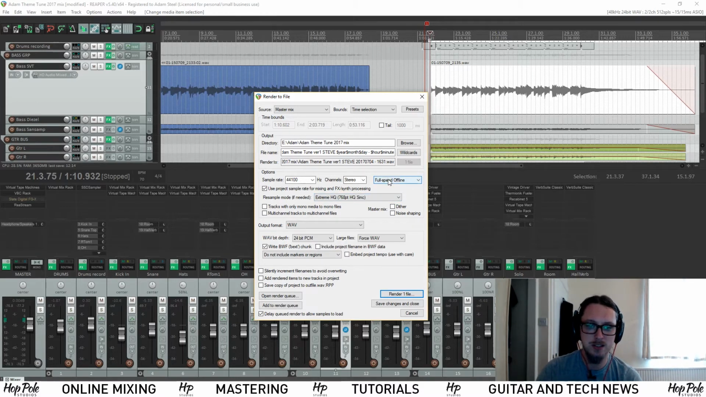Next it says full speed offline. Now what you can do, an offline render is where it just throws the audio out as fast as it can put it together. Which is why when we did that export earlier, you could see it said 1.3 times real time, or whatever that was, and that speeds up your renders. Now 1 times offline makes it go at exactly real time.